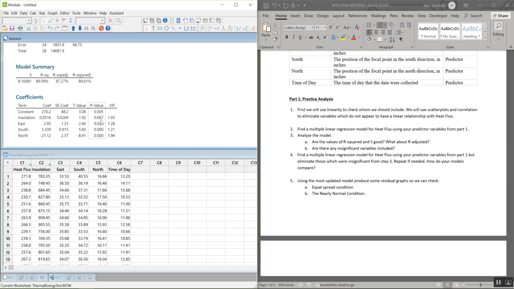But then insulation is coming in with a p-value bigger than 5%. And when you have a big P, that means you're going to fail to reject that H0. So it looks like insulation is not a significant predictor of heat flux. So what I want to do is remove the insignificant one. So I'm going to remove insulation because it is not significant.